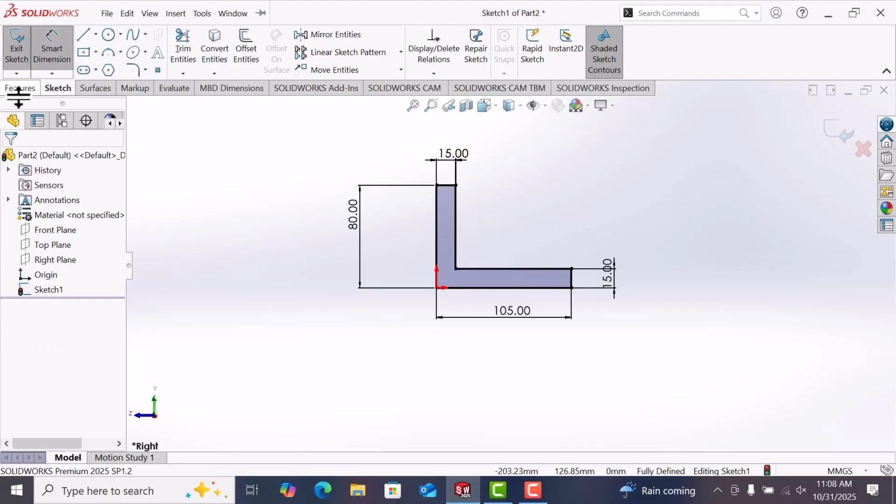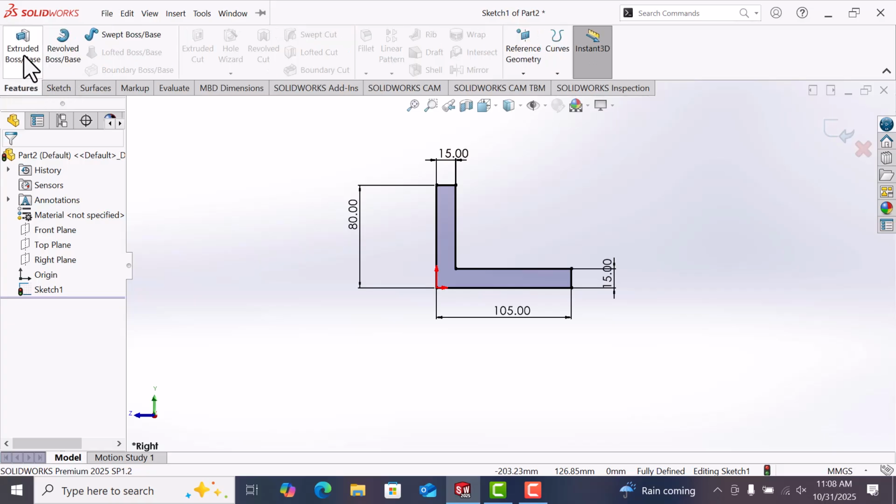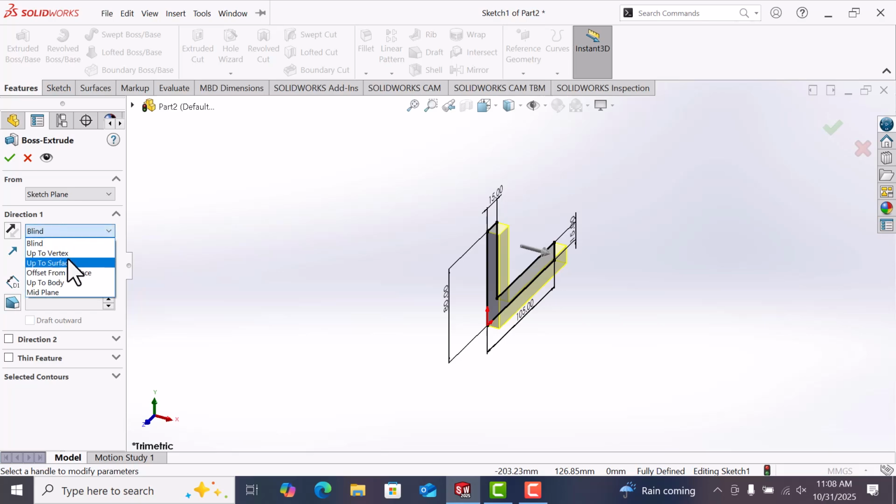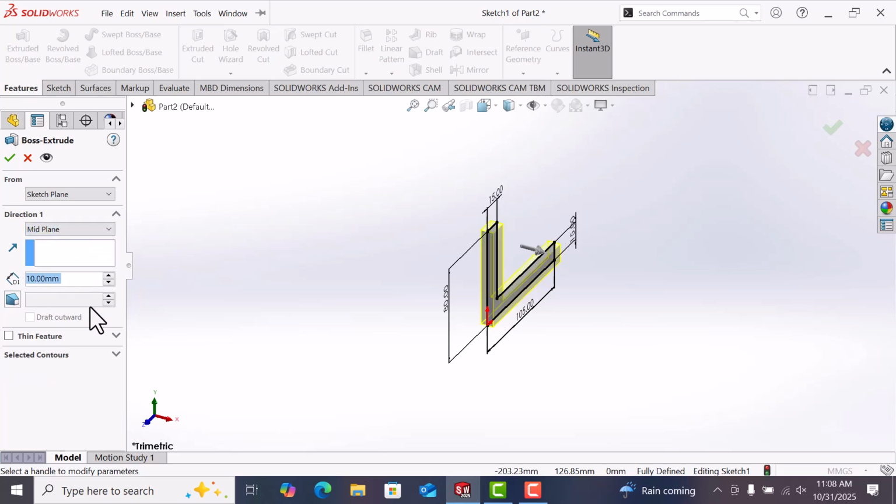Now this line dimension is the same distance, 15. Okay. Now go to Features and select Extrude. Now here select From Midplane. Give the value here 60. Okay.